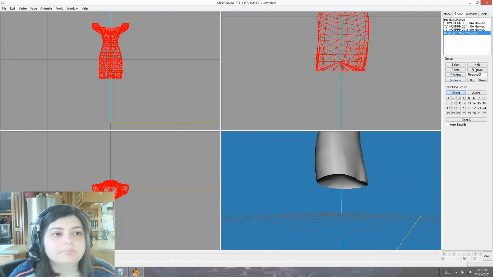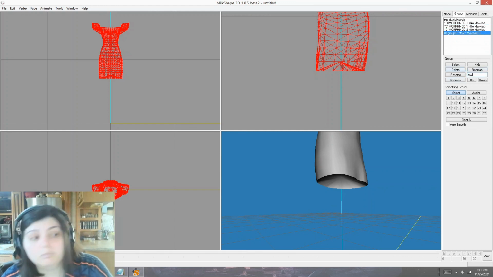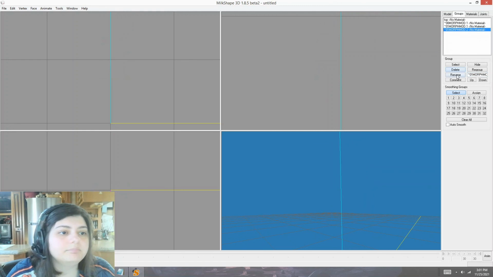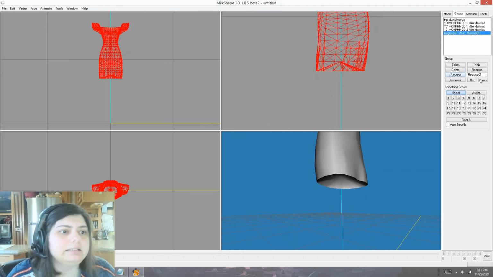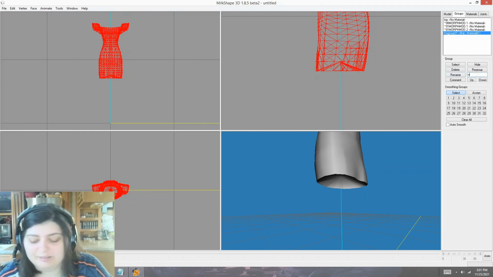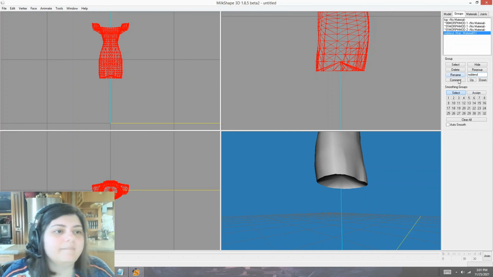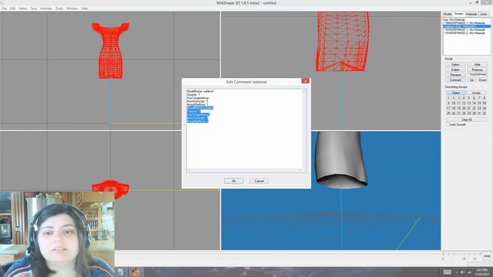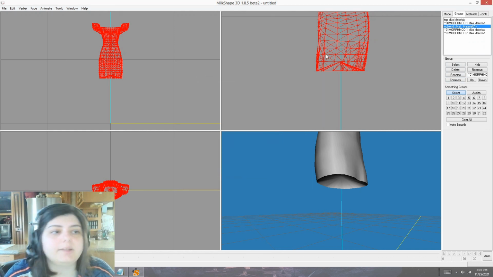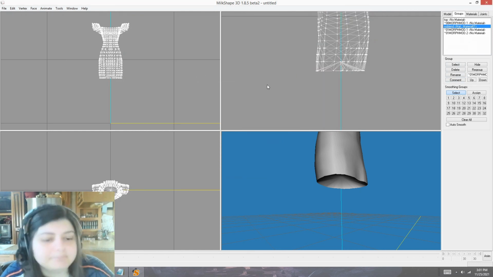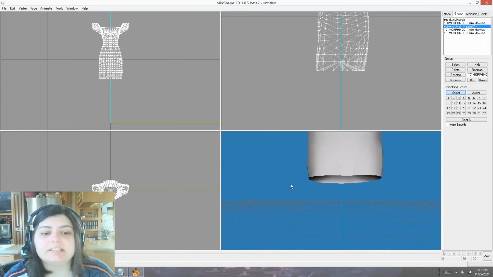Regroup. No blend. Oops, I accidentally hit delete. No blend. Boop, boop. And go to the comment section and delete the extra comments that you don't need. And ta-da! Still a top only dress.